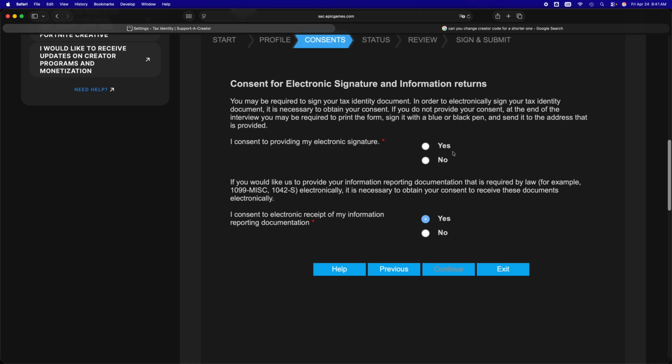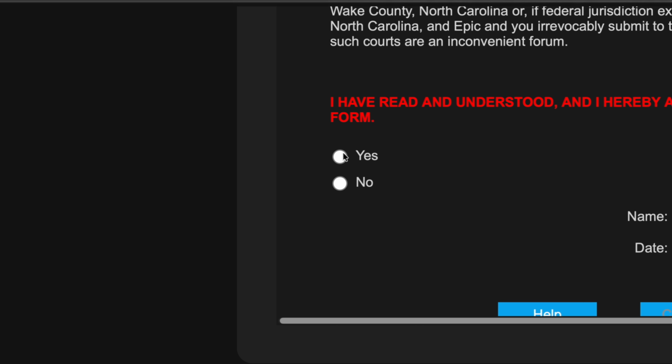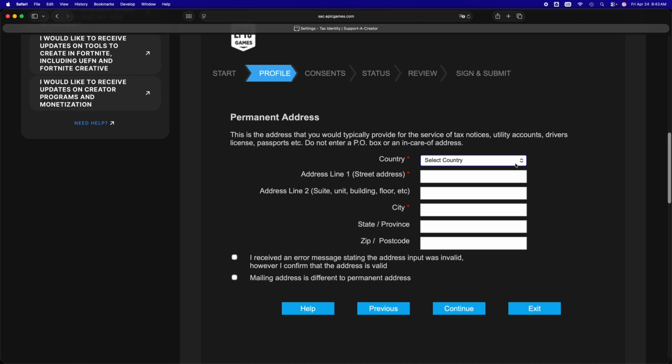All right, then it's gonna take you here for your electronic signature. Just press yes. Then I consent to electronic receipt. Yeah, you need all that. So just press on continue. Press yes, yes, and then continue on the bottom. Then from here, scroll all the way down. And then once you scroll all the way down, you're gonna see this. Just select yes, because you have read and understood everything. And then on the bottom, you're gonna see continue. Just tap on continue.